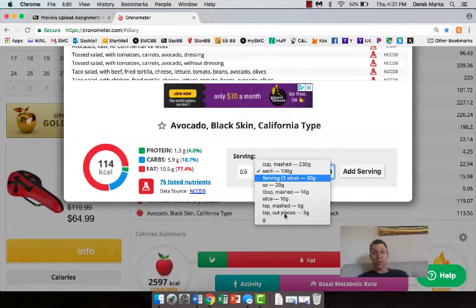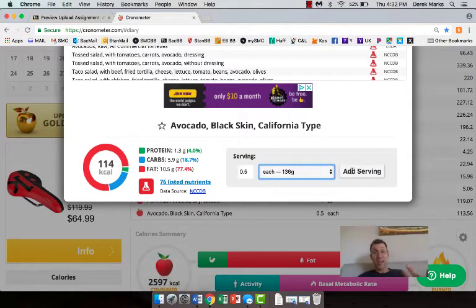Or we can even switch the units. I had a cup of mashed avocado. That would be like guacamole, but a cup is a lot. So it gives you options to manipulate the units and the serving size. In this case, each means each, meaning one avocado. So let's just say I had half of an avocado. In that case, I'd hit add serving.